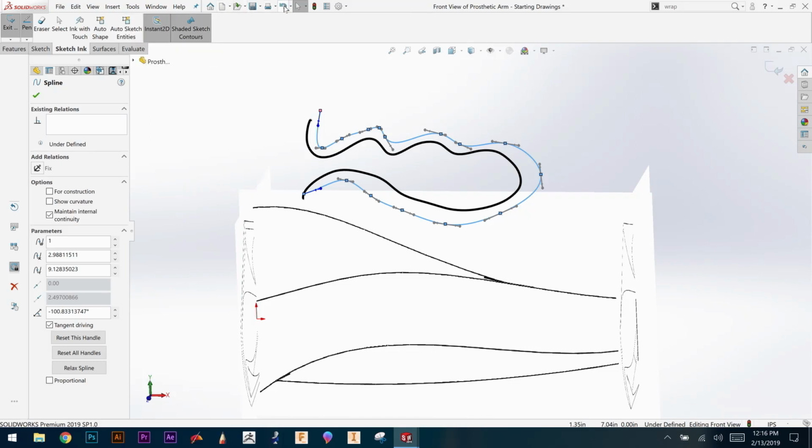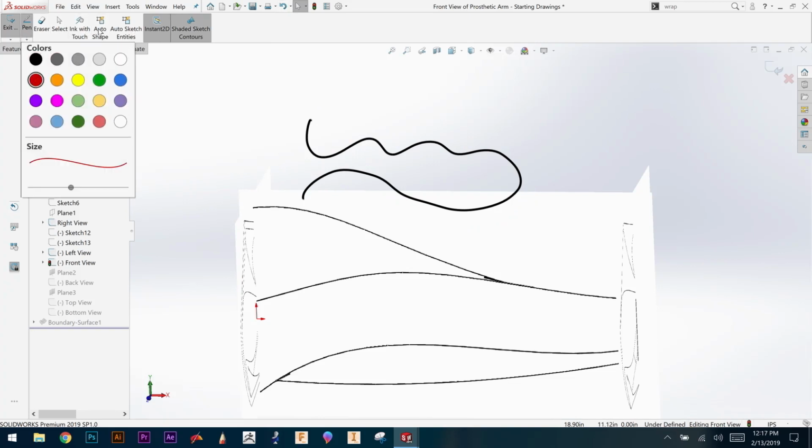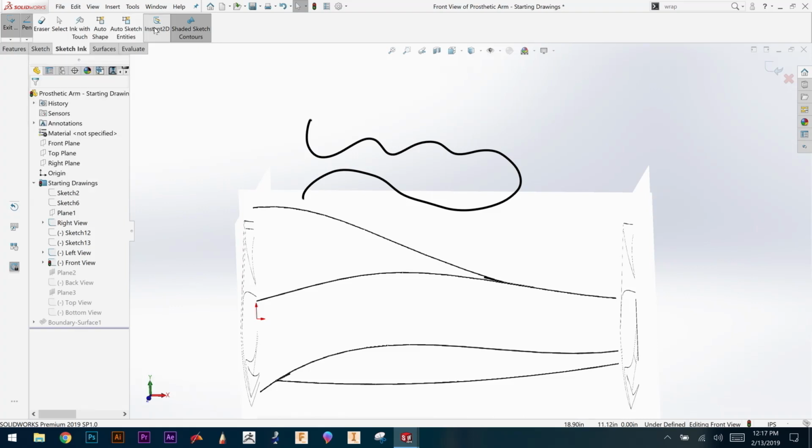Let me undo that. Undo. So yeah, let's come back to red. Make it a little bit thicker. Auto sketch entities is turned off. So there you go.